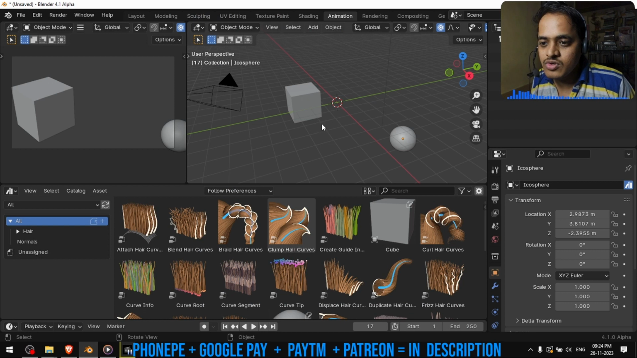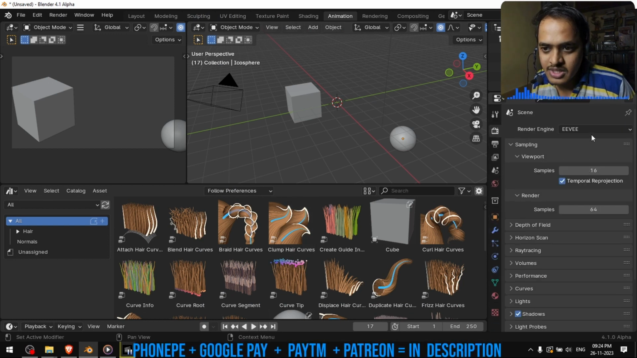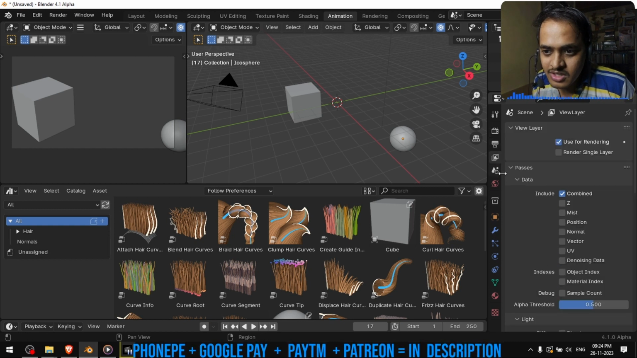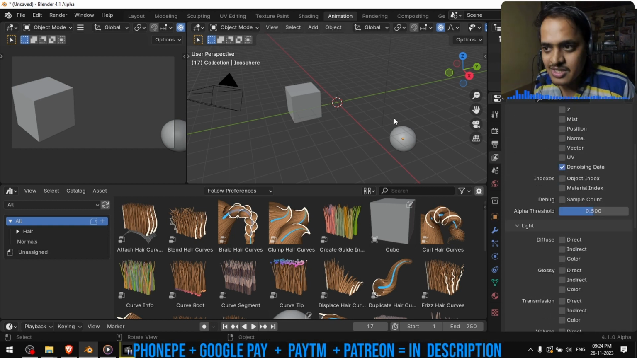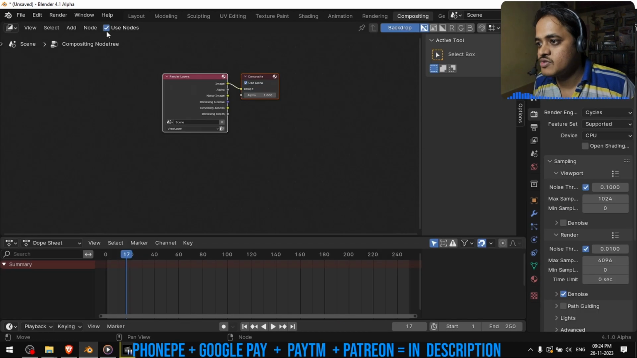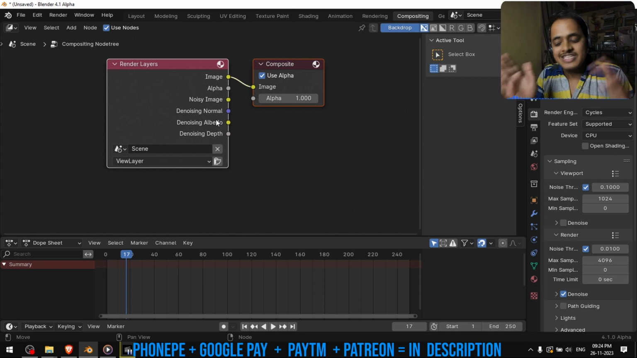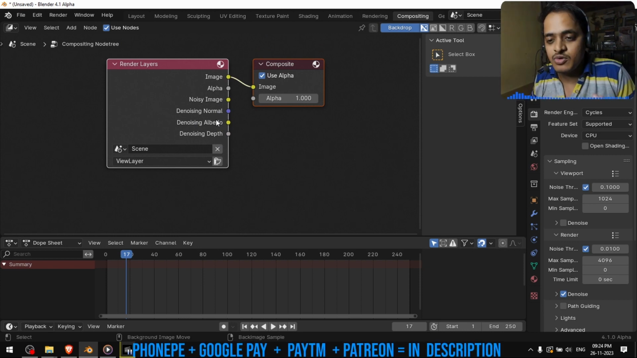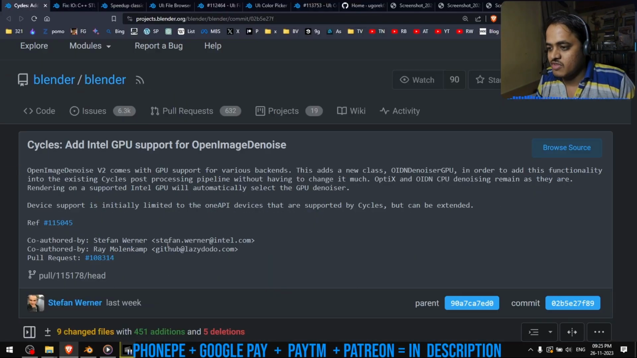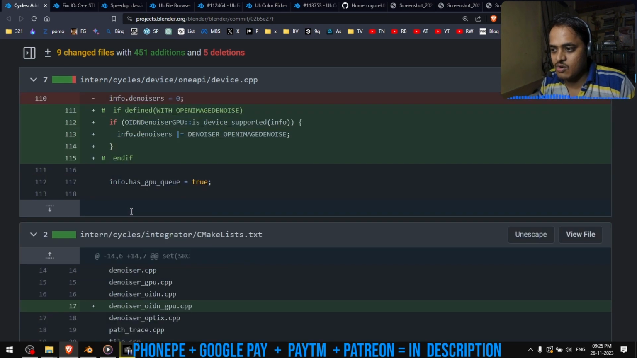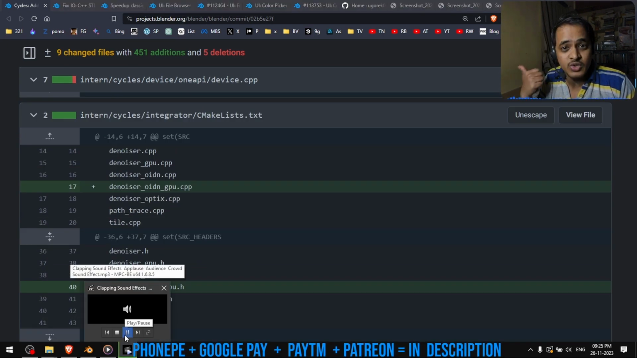I'm doing this for those who don't know. If I go to the rendering, and here if I change this to Cycles, and if I come to the layers, the denoise data, and go to compositing and use nodes, here you will find this. Now this will be working based on GPUs from the Intel company. So thank you, Stephen Warner. Thank you very much. Actually, these are very difficult things to code. See how difficult these things are. They do deserve a clap because they have done a lot of things.